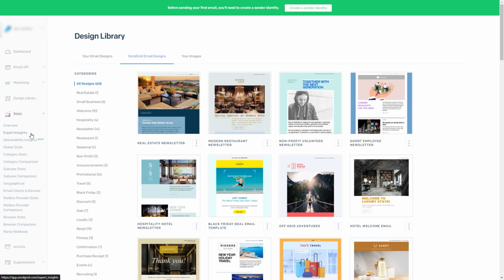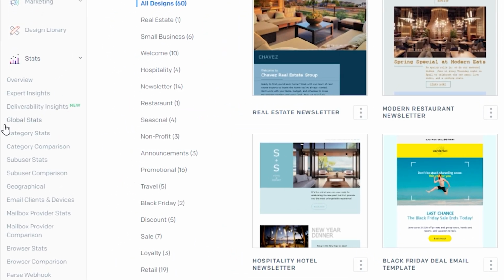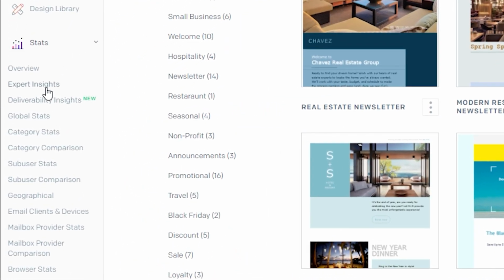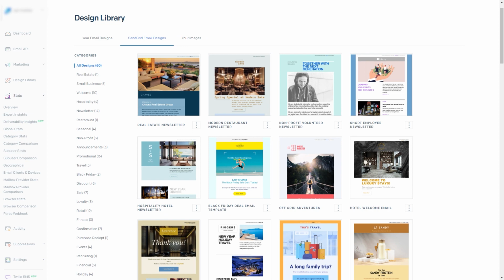However, if, for example, you have 1 million recipients on your email list, it becomes difficult to monitor all those emails. Instead, you can refer to this data to see how many people are clicking on your links and are actually reading your emails. Now, the next thing you can do is view and observe the expert insights, global statistics, category comparison, sub-user comparison, category statistics, and sub-user stats. It's amazing with the many possibilities Sendgrid possesses.